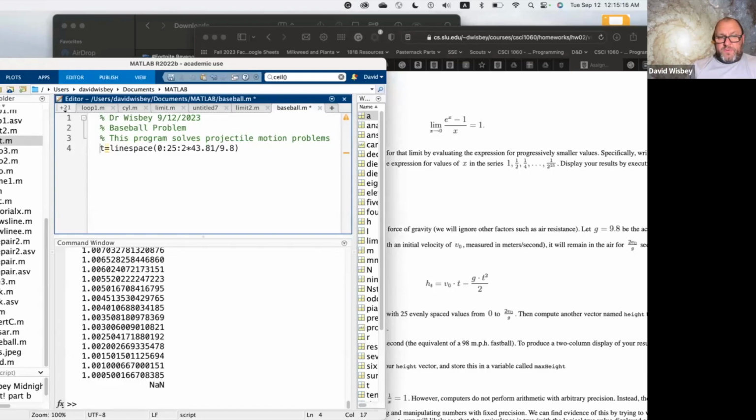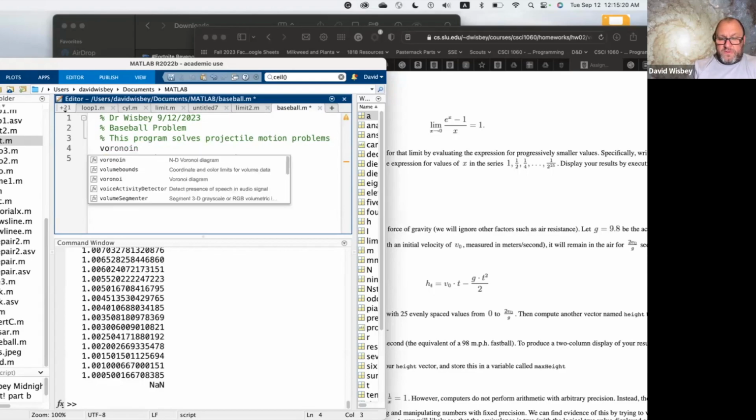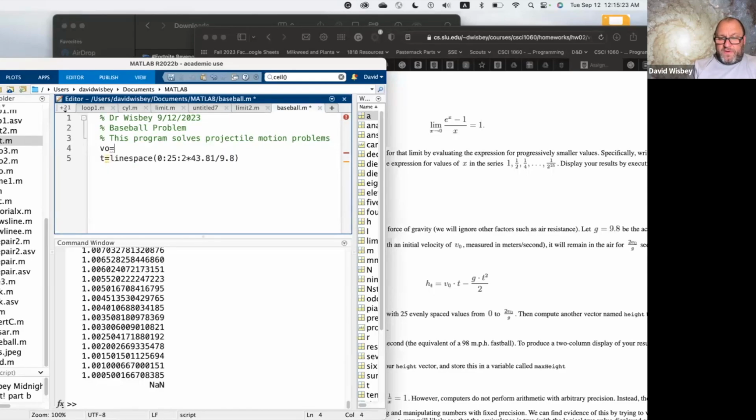Maybe we should put this up here to make it less confusing. So we're going to call this V0, and V0 is going to be 43.81. I'll put a semicolon there so it doesn't display that. And then I'm going to say G is equal to 9.8. Okay, so I've got my two variables here, and now I can go back here, and this will make it a lot less confusing.